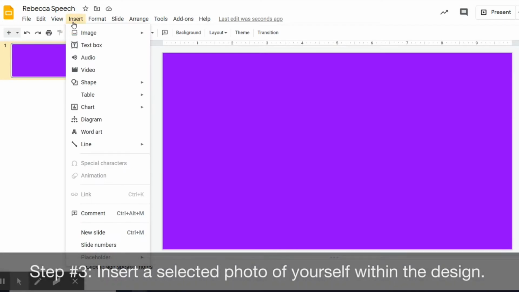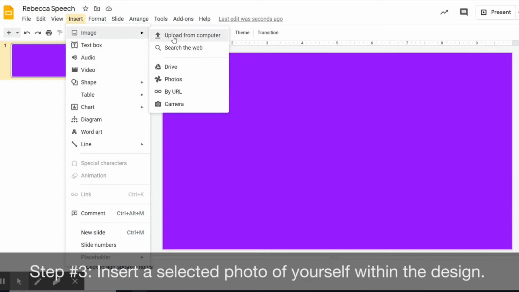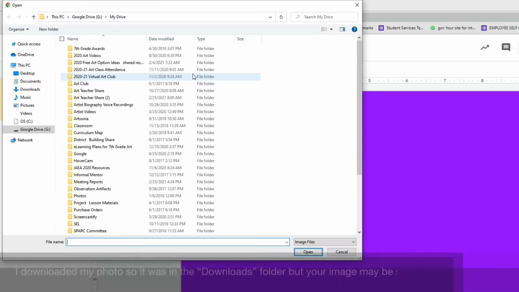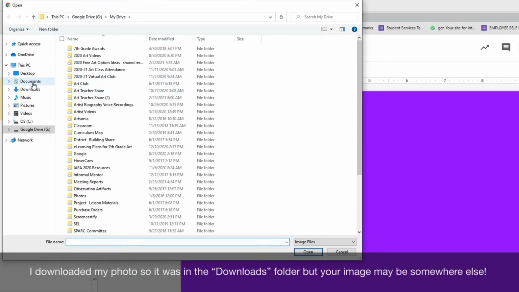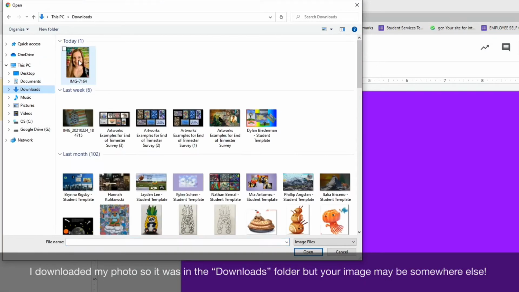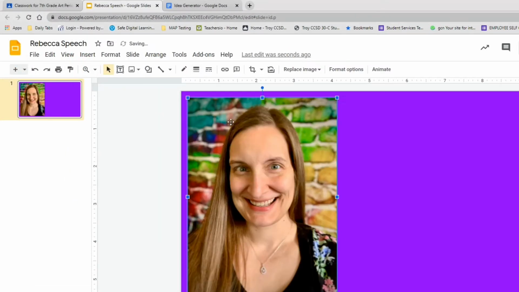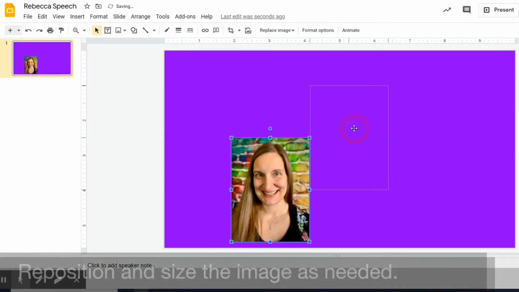Insert a selected photo of yourself within the design. Find the Insert button, then select Image, Upload from Computer. Depending on how and where you stored your photo, you may have to do a little digging. Once the selected image has been opened, it will be dropped on your slide. Reposition and resize the image as needed.